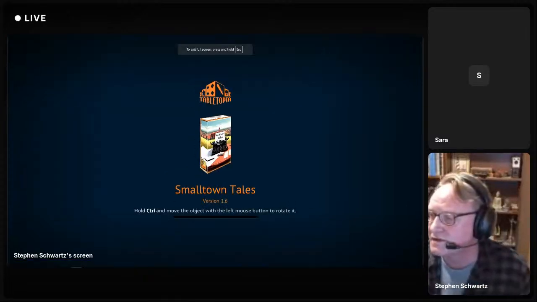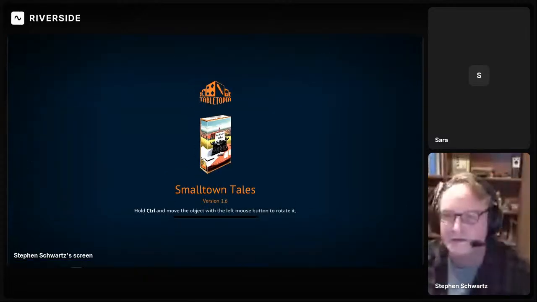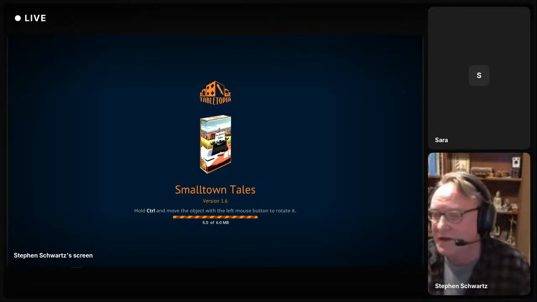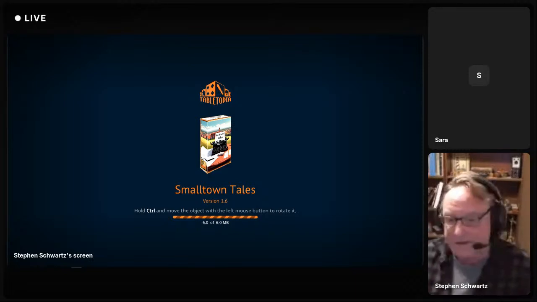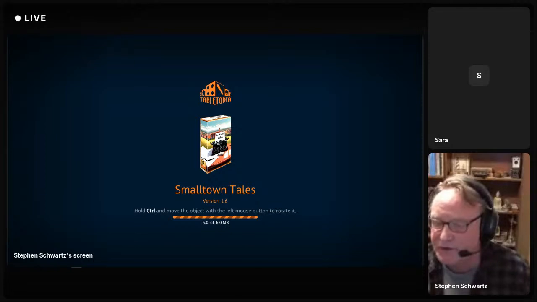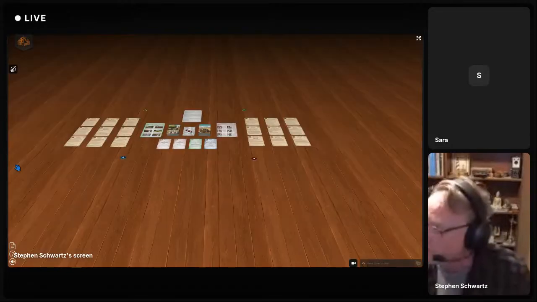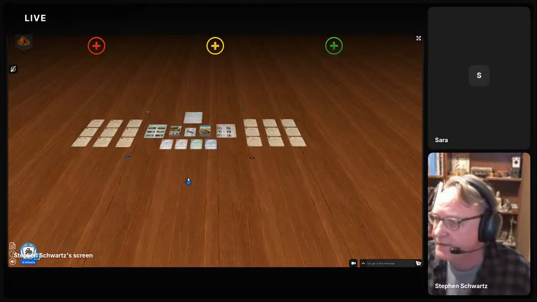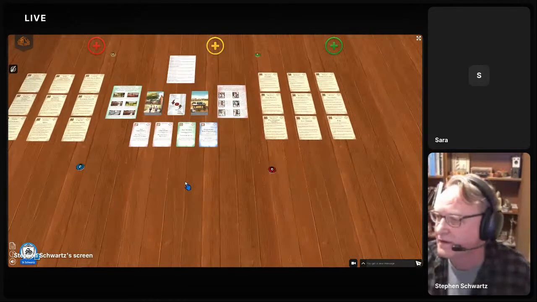You can see this loading right now, Small Town Tales loading. This is the online version, and it's identical to when you purchase the physical game from the Game Crafter. Oh, this is really nice. I opened it and looked through it, but I just saw a new one too.